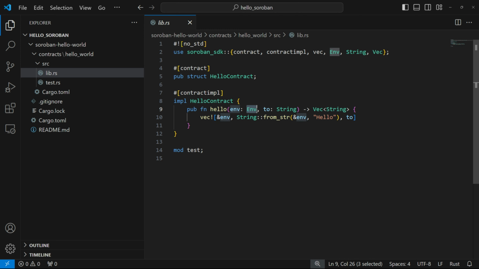And this env, right, this env is basically the environment which is helping us to interact with the Soroban environment. So in order to access the storage of Soroban, in order to work with the blockchain, we require this environment, which we will be using throughout all the functions that we will be writing, and I will show you that as well when we will be writing our smart contract. And let's see what we have in the last.